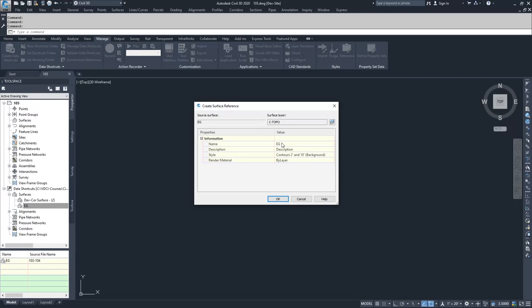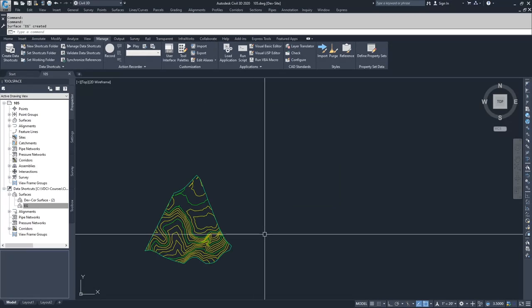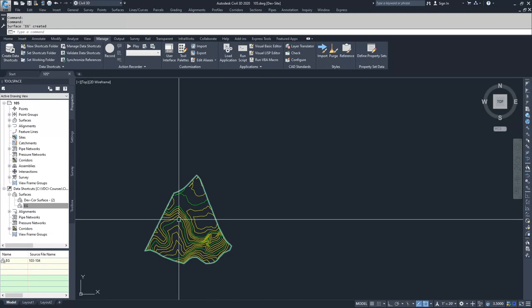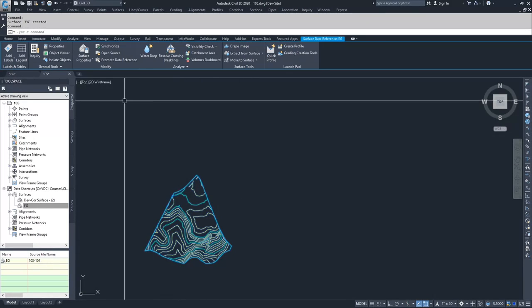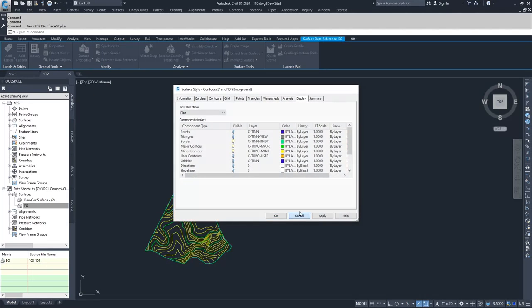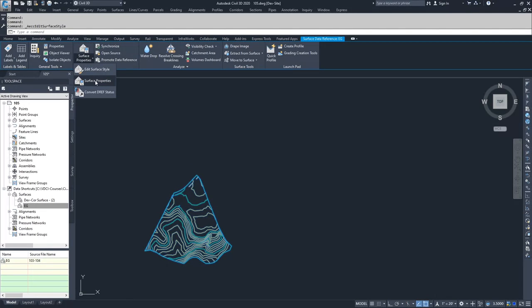I'm going to leave the name as EG and the description and style the same, because if we wanted to, we could change these later. So I'm going to click OK. As you can see, I have this surface here that I can select. If you notice, I can look at the surfaces, edit the surface style, check the surface properties, and do conversions to a DREF status.